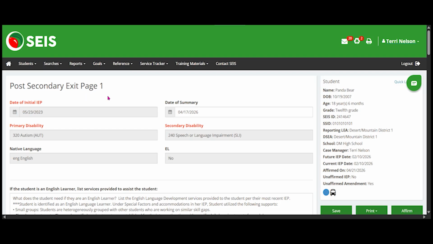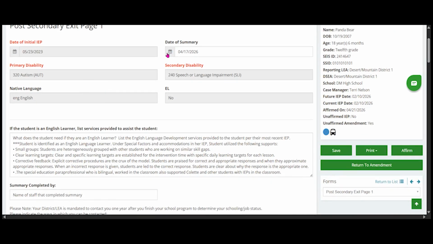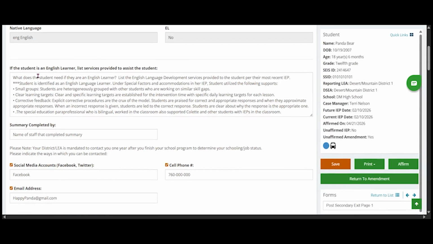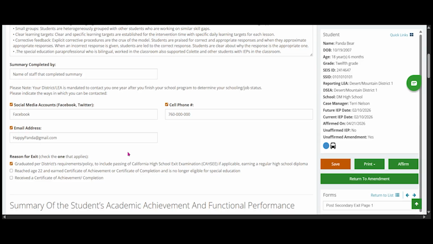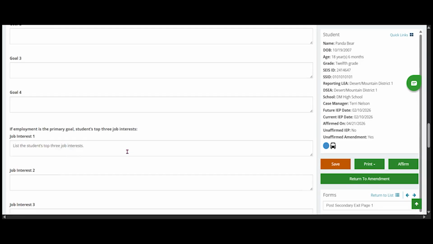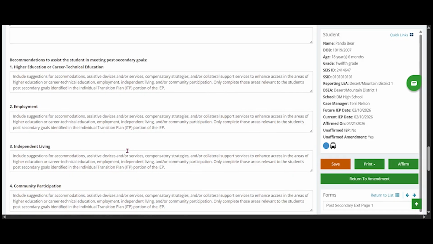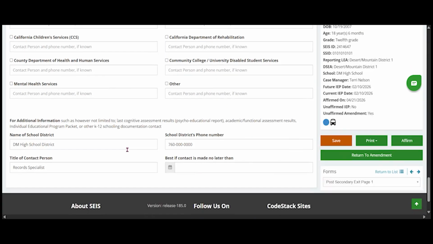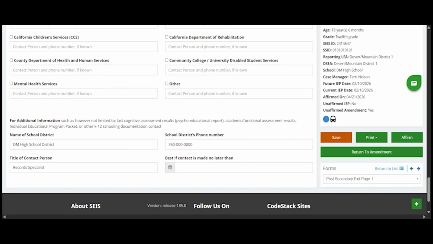And then you will need to do your two post-secondary exit pages, exit page 1 and exit page 2. In your post-secondary exit page 1, again, your date of summary should be the date you're completing the IEP. If the student is an English language learner, make sure you put their accommodations and supports in, as that's very important. And then fill out this form with as much detail as possible, as this will help the student in the future.